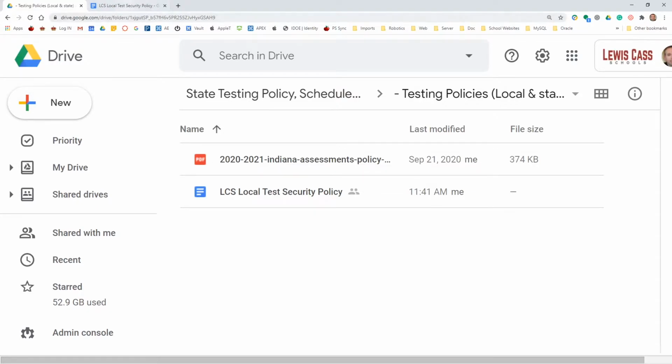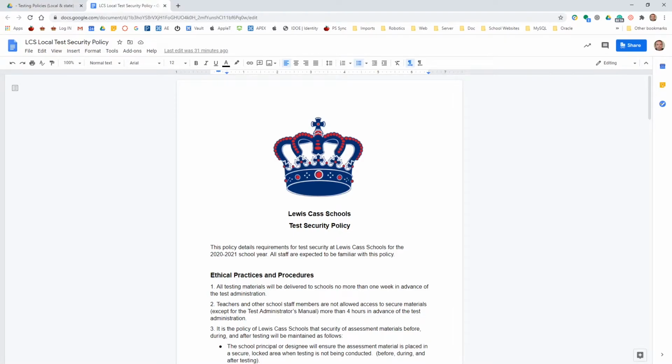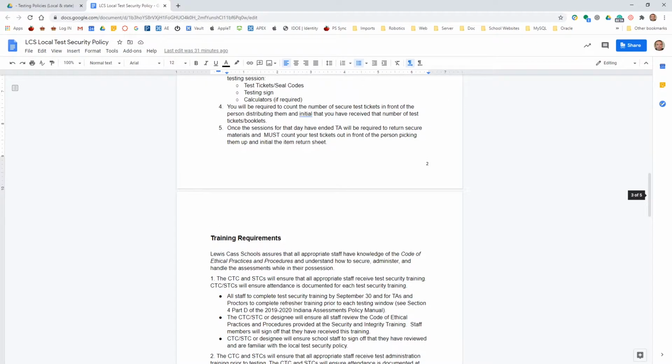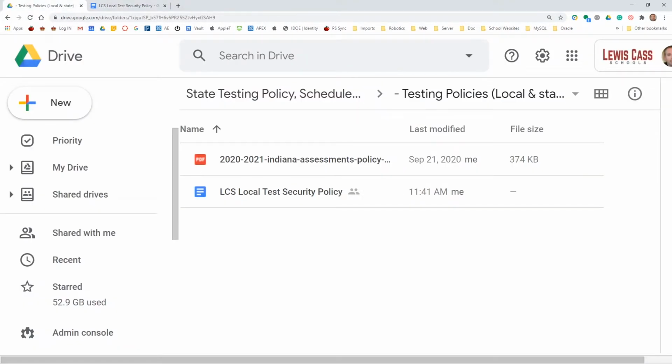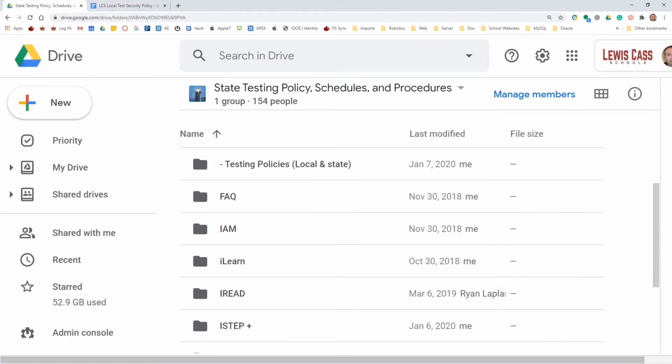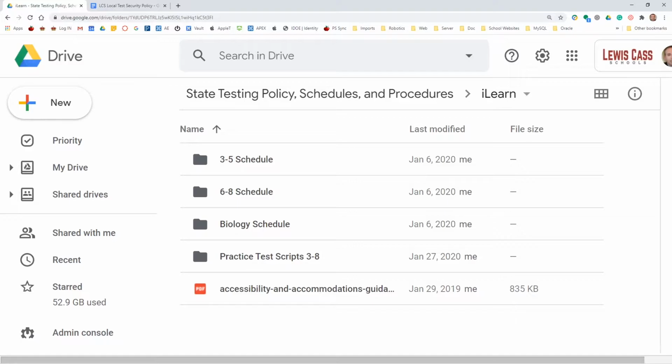Please look at the local policies. We're going to talk a little bit about it, but familiarize yourself with those to make sure that you're in compliance with our local policies. The other thing that you'll find inside here is most of the testing that we do for the state. Inside each one of those folders, you'll find the schedules for each grade level, whether it's 3 through 5 at the elementary, 6 through 8, or biology schedules. You'll also find practice test scripts in here, the real scripts when we finally get them, and any accessibility guidance or accommodations.